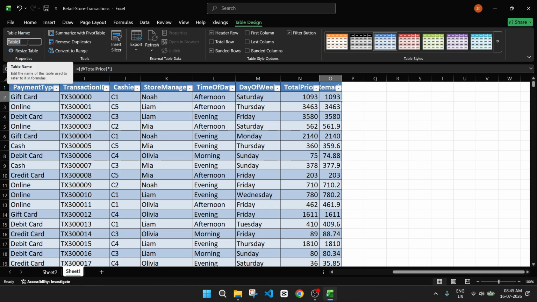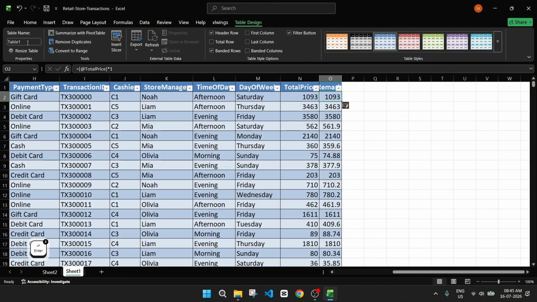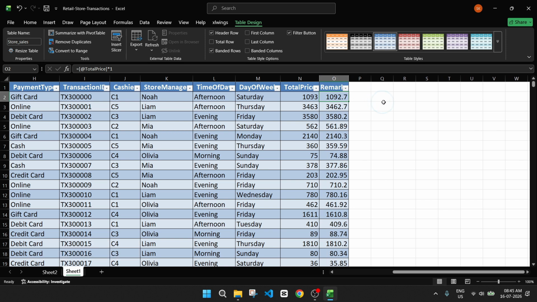I'll name it online sales, store sales. Okay, sorry, store sales. So like that you can rename it. What is the use of renaming?